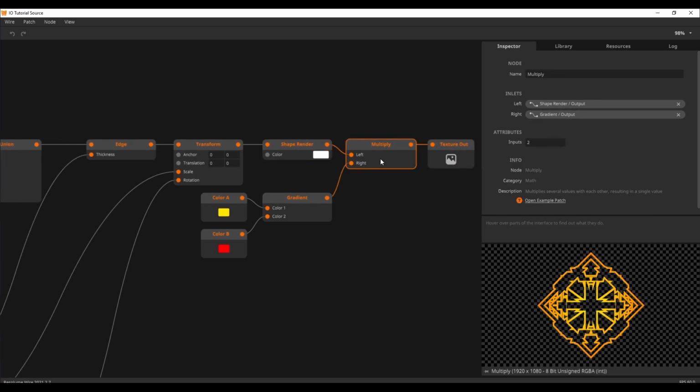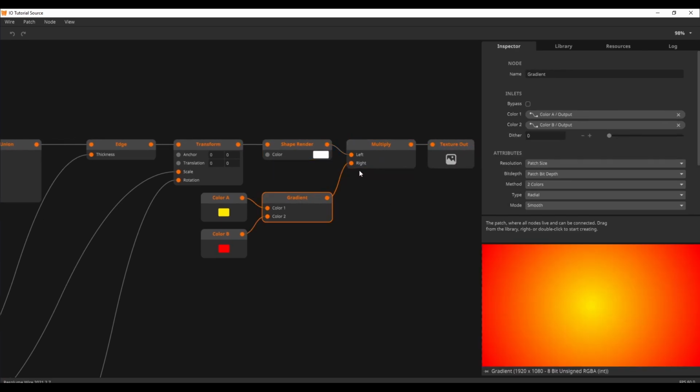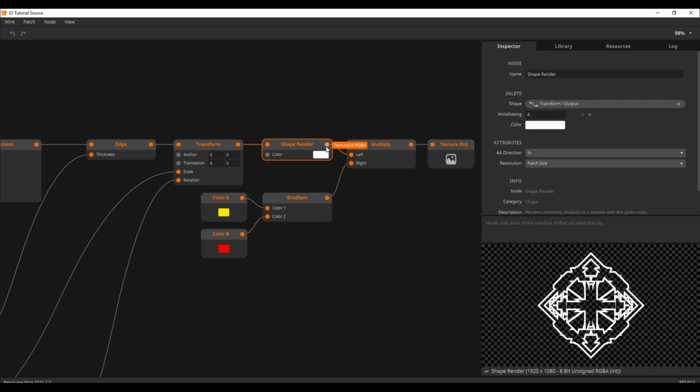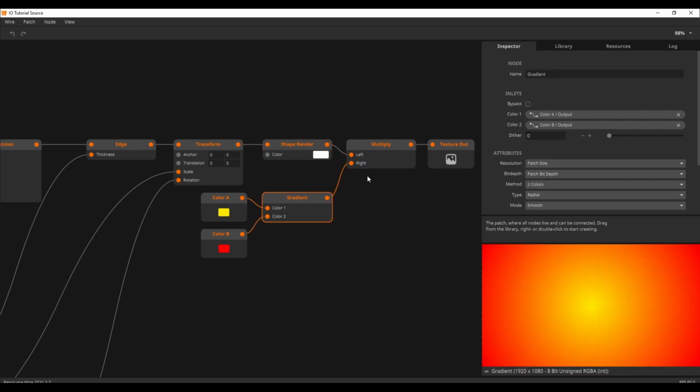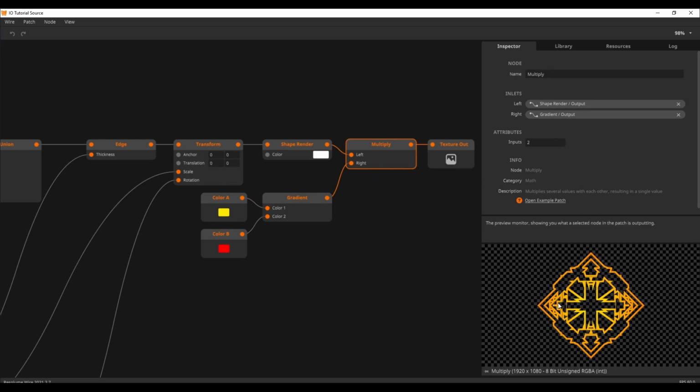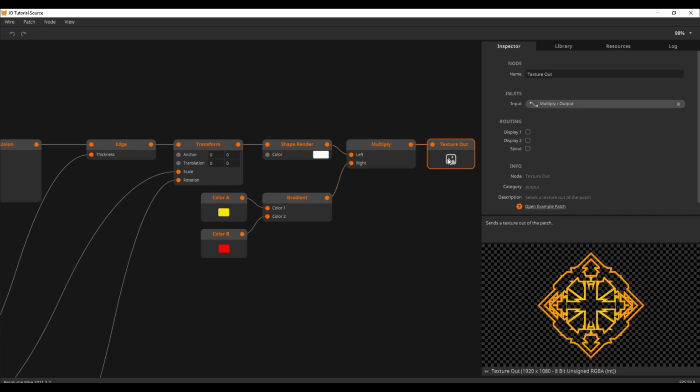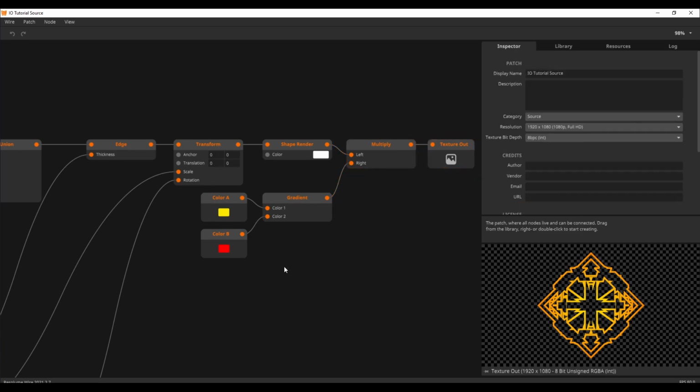Then we multiply it with a gradient. So in a previous tutorial about logic, I said that logic nodes can be used for texture operations. The same is true for math. You don't really need to know how this works. Just know that when you send in a completely white texture and multiply it with a color texture, it will overlay it. So we have this gradient, and as you can see, it slowly fades out from yellow to red. And a texture out. You need to have a texture out when creating a source.